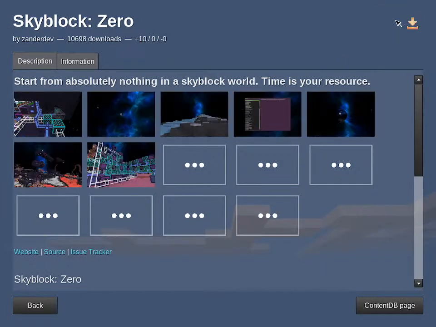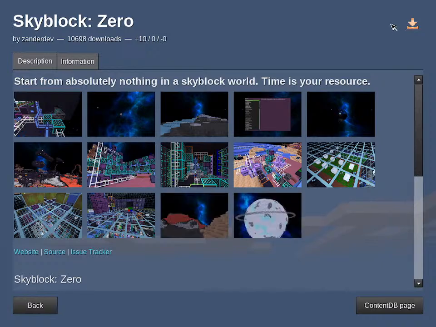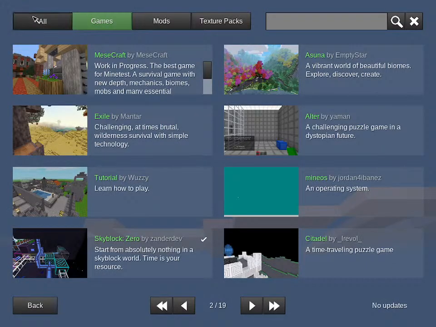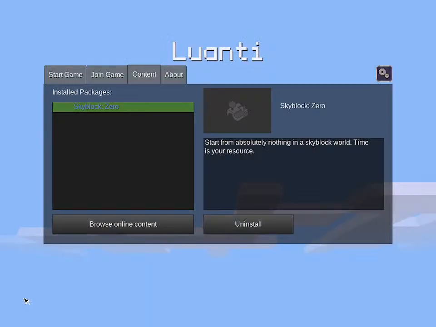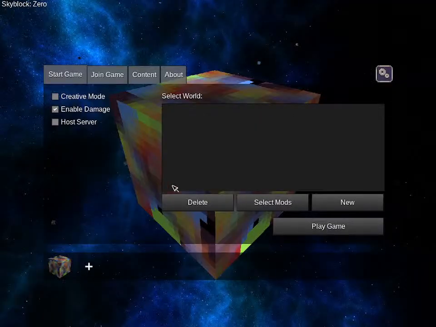Skyblock 0 here. We'll install that and play it. Luckily, installing a game, I mean, it's like 30 megabytes. Should be pretty easy. There we go. Back. Start game. Ooh, music's nice. But very loud. Let's go about there, maybe.